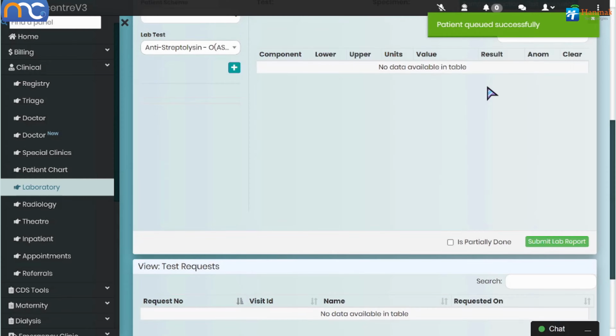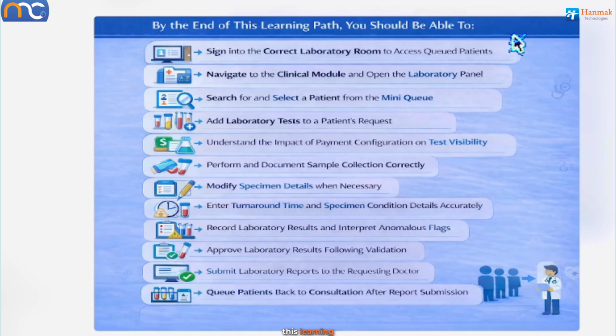By the end of this learning path, you should be able to sign into the correct laboratory room to access queued patients. Navigate to the clinical module and open the laboratory panel. Search for and select a patient from the mini queue. Add laboratory tests to a patient's request. Understand the impact of payment configuration on test visibility.